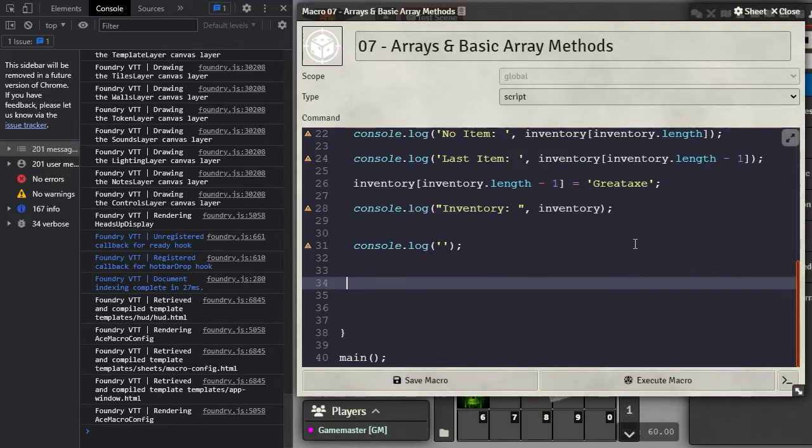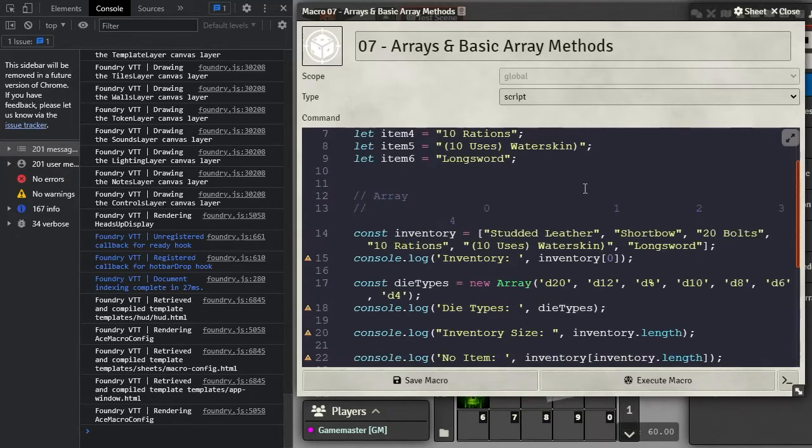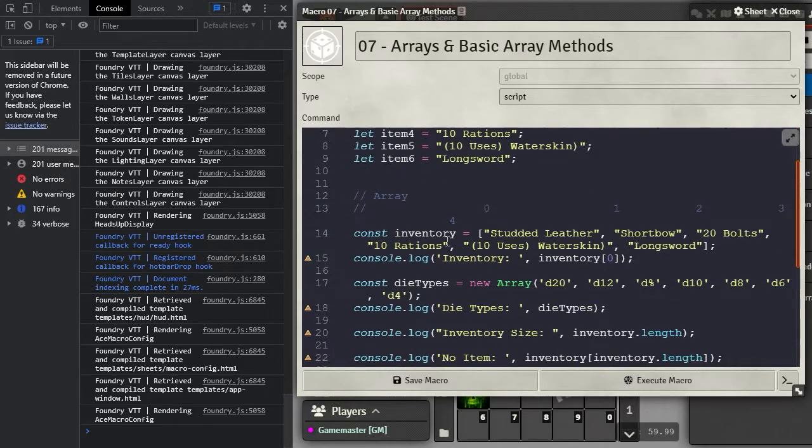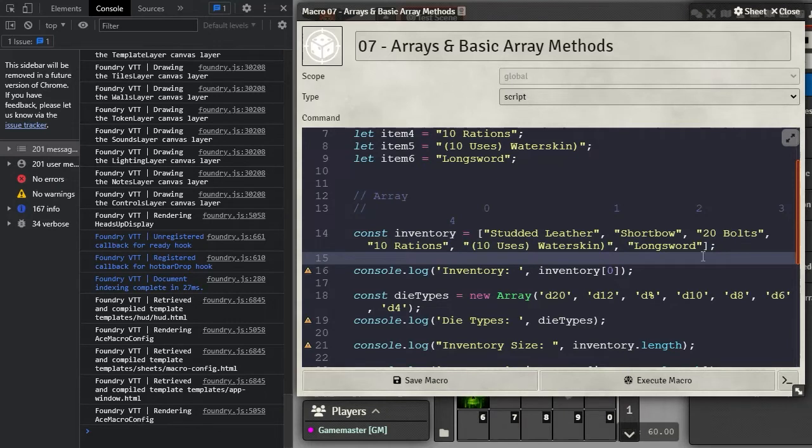Now we're going to start. I'm going to copy and paste because you guys know I'm a slow typer. As you can see up here, we created this array, which was basically showing all our different items. Now we can have them all in an array, and instead of having to do item 1, 2, 3, 4, 5, 6, we can just access those elements.